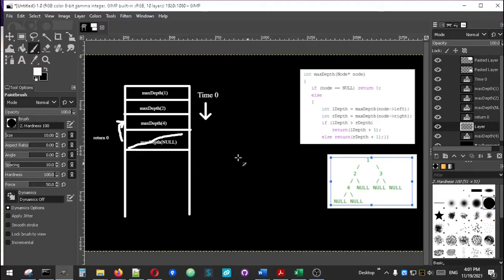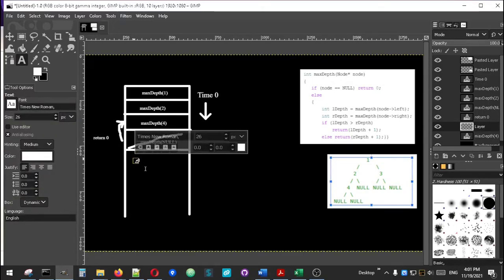Just to be clear, we will write again max depth null, but this time for the right of 4, not left of 4. I will write max depth 4 to the right just to be clear, because we will have too many calls of max depth now, okay?